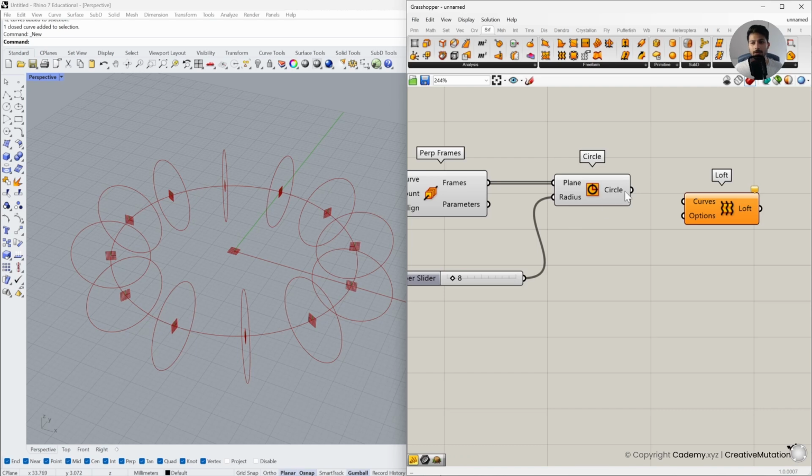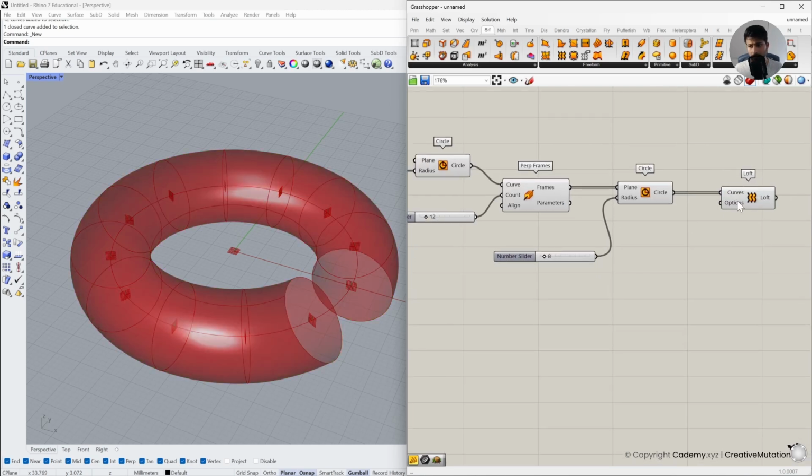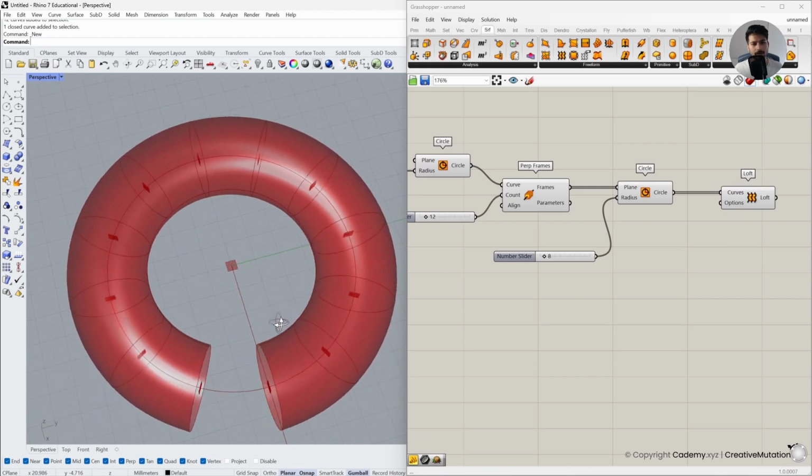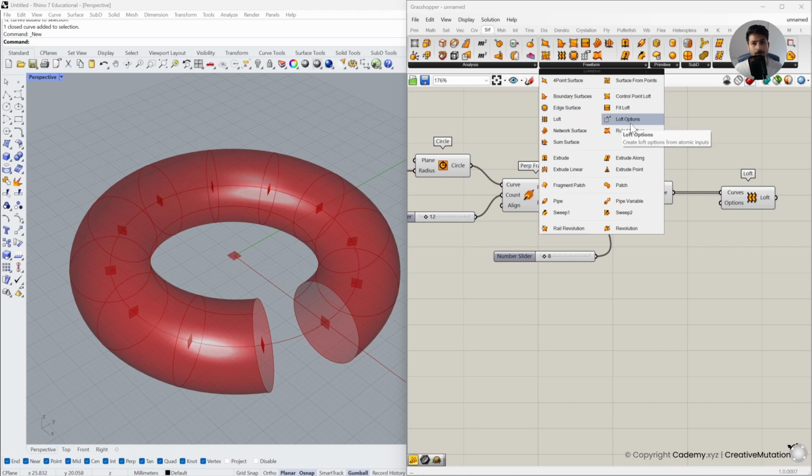Okay, now we're going to use these circles, these curves, and loft them together. And here you can see we have a lofted surface using these circular cross-section profiles. Now, of course, you can see the first and the last cross-sections are not connected. So we have to change that option, which you can do by creating a new component for loft options.